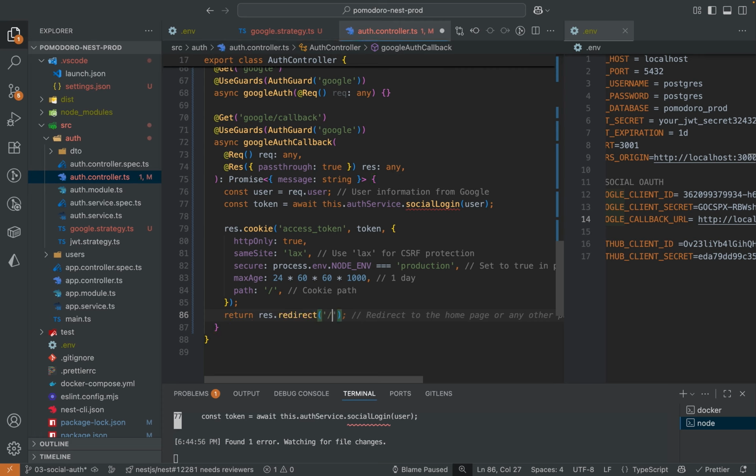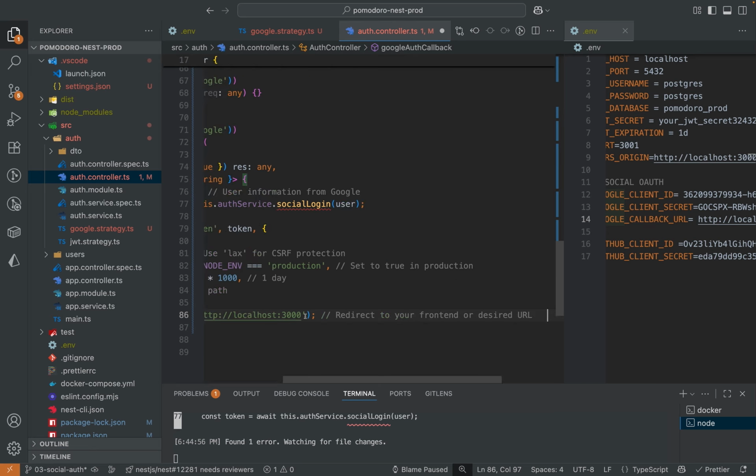I can navigate to localhost:3000/dashboard.